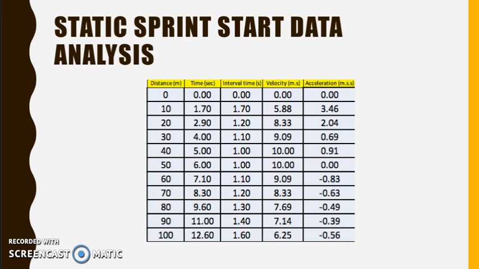Here's the data collected in the 20-metre static sprint. It will be analysed in 6.4.